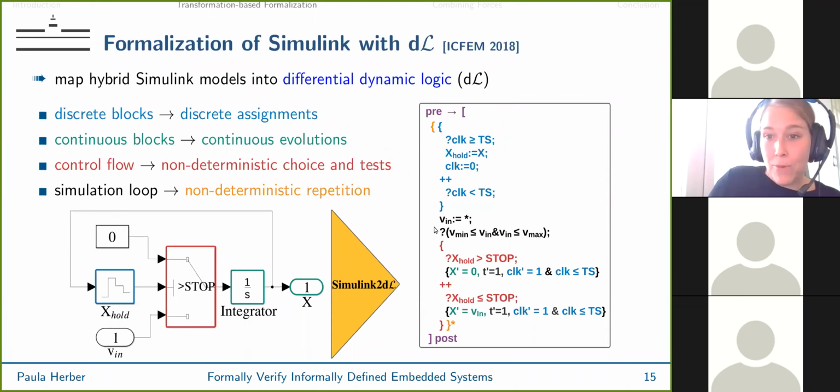I mean, we have the input velocity, which can be some arbitrary discrete assignments at arbitrary points of time, meaning we basically can verify something about the system for arbitrary inputs. And of course, we have to have a non-deterministic repetition to model the simulation loop, so we can repeat this behavior arbitrarily often. And this gives us a formalization of the Simulink semantics for the very basic blocks.